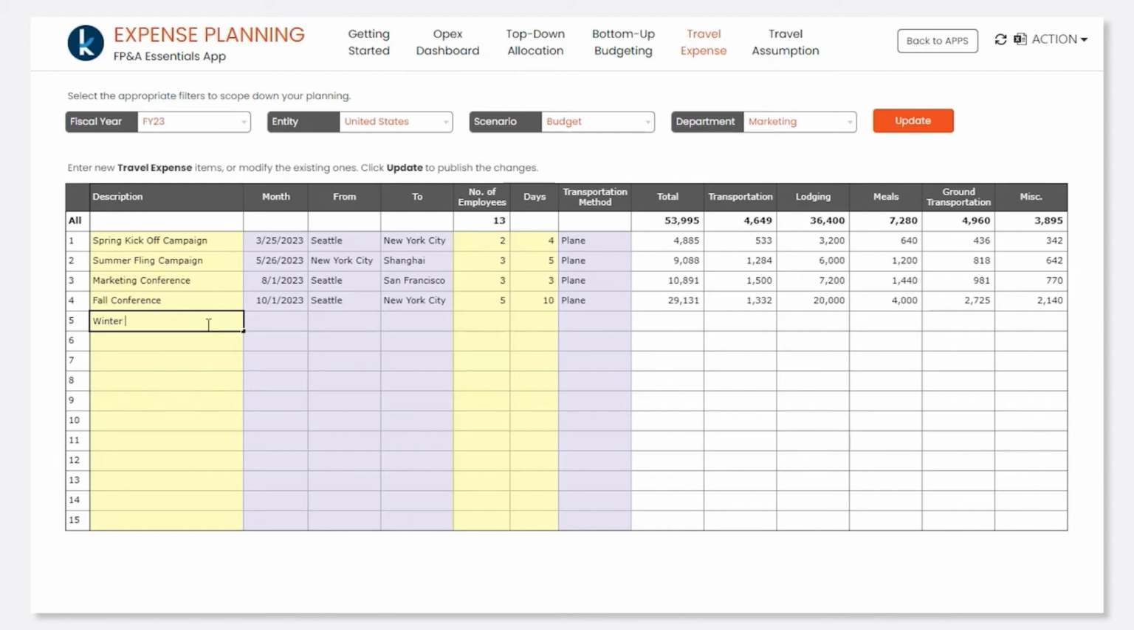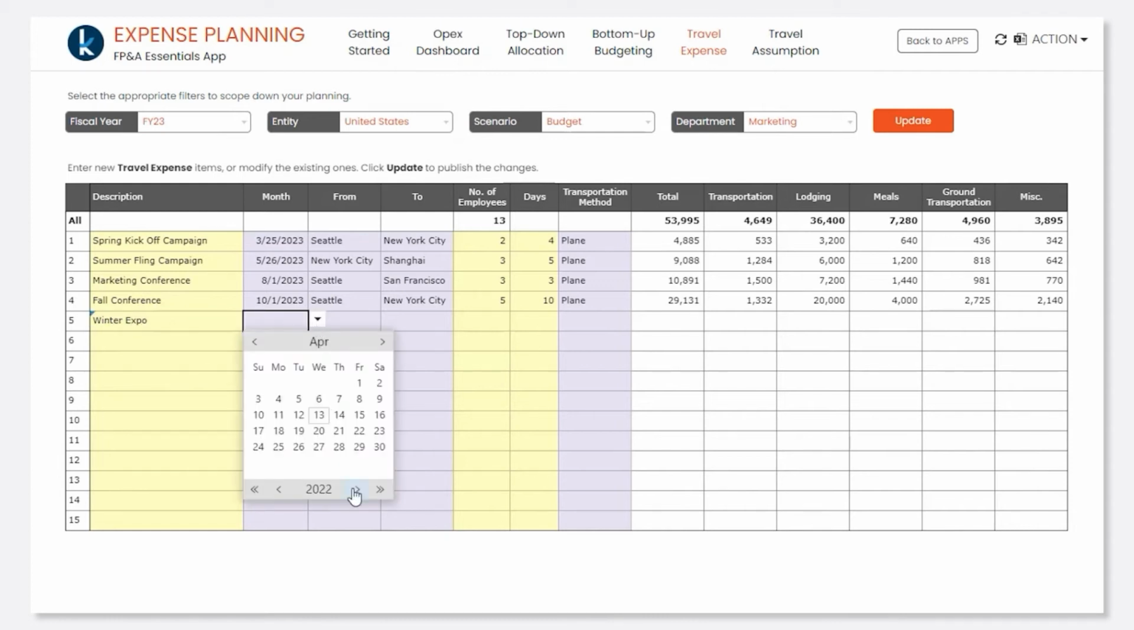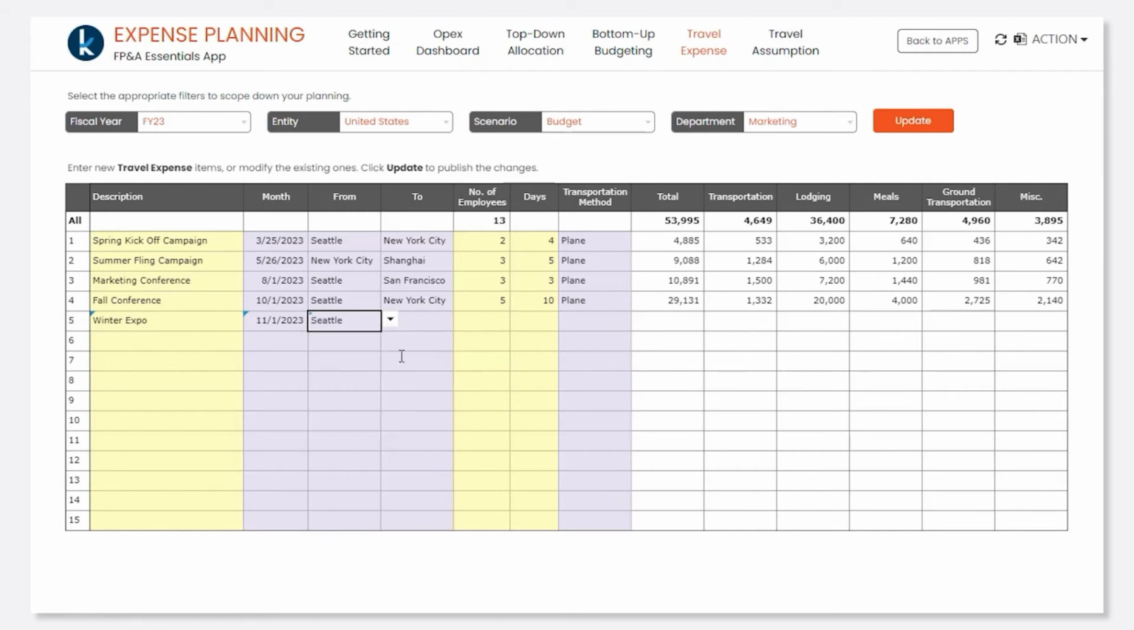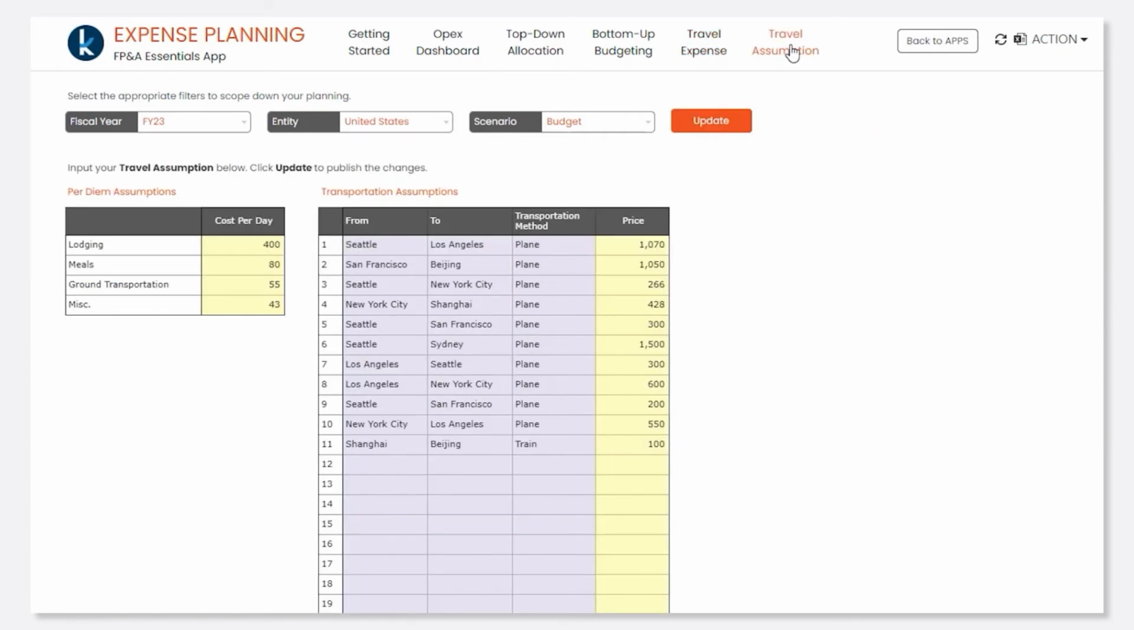Lisa is planning on an upcoming trip to Los Angeles, where 4 employees will go to promote Pacifico's new marketing campaign for 5 days. The logistical information will auto-populate accordingly. This is based on the travel assumptions defined in the next page. Here, one can adjust expenses that reflect past trends, such as transportation costs and daily expenses.